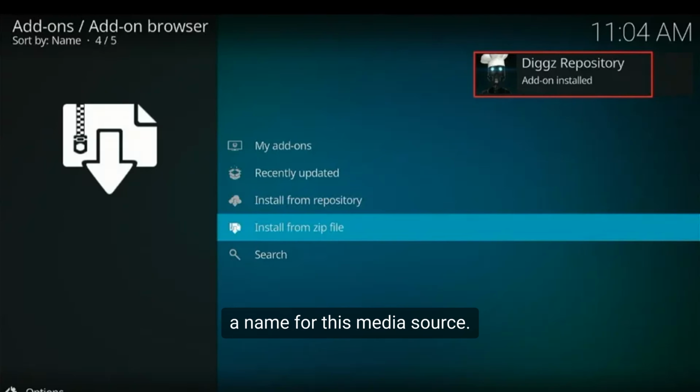Tap down, then select. Enter a name for this media source. Enter Diggz, or any other name you'd prefer to use instead to identify this media source. Then select OK. Press the back button on your remote several times until you are back at the System menu.